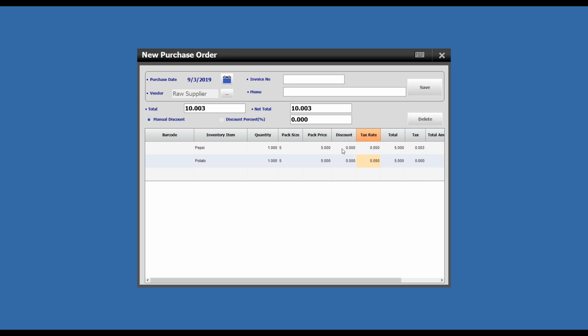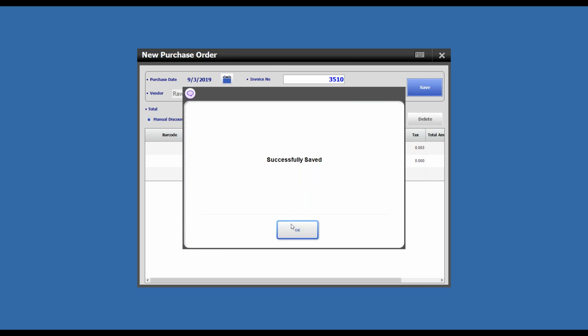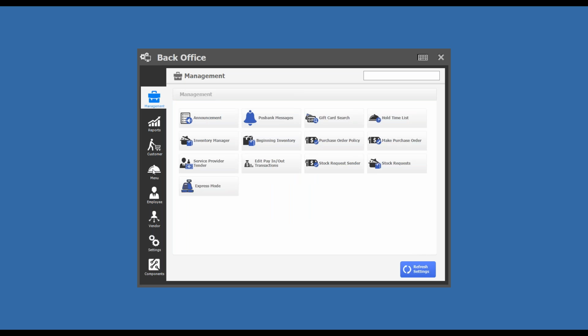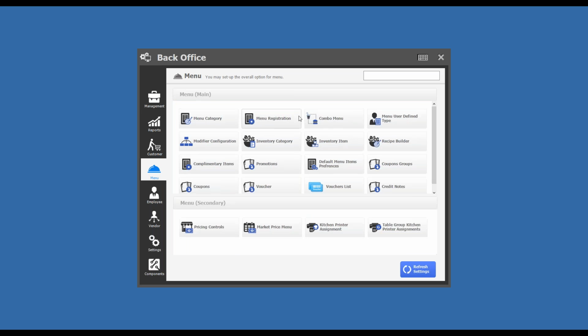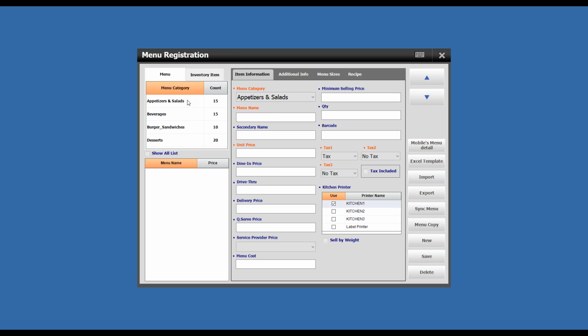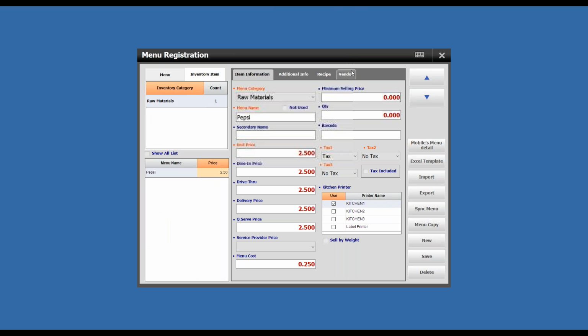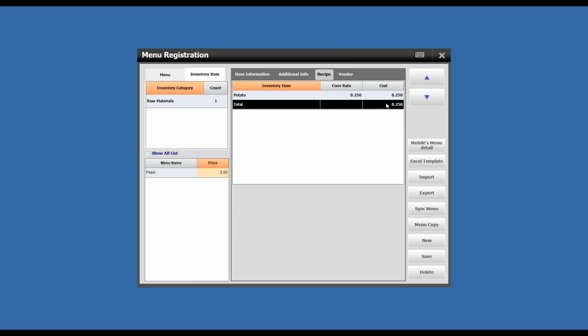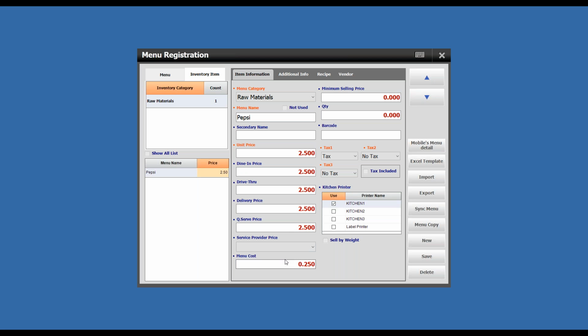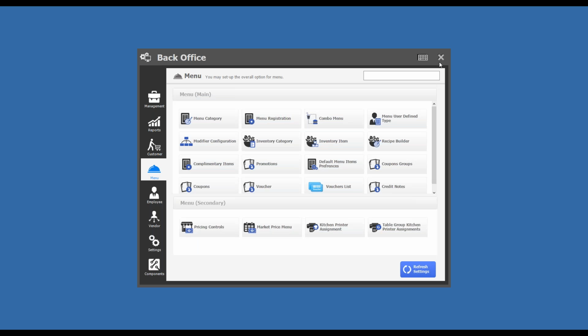Now this item Pepsi has tax. Okay, now it shows enter invoice number. Write invoice number. We will save. Now let's check here for Pepsi. The cost is 0.25 for this item. This is how we can manage the automatic cost from purchase orders.